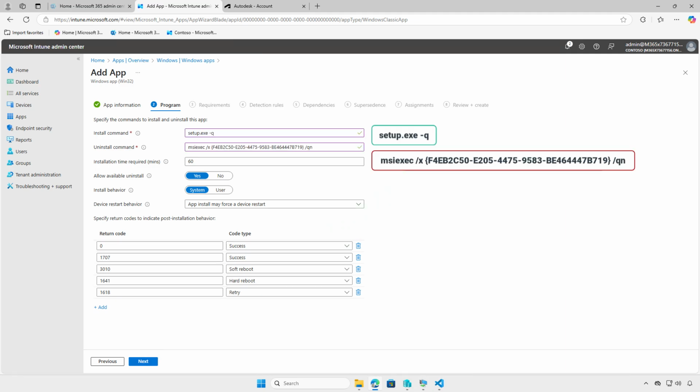On the program page, enter the install and uninstall commands for the app. For the uninstall command, you need to find the product code of the app. The MSI product code varies with each version of the app. At the end of this video, I'll show you how to locate the code for Intune app deployment. Please note, don't forget to cover the product code in the uninstall command by the brackets.